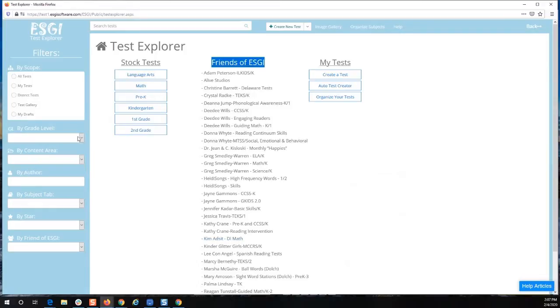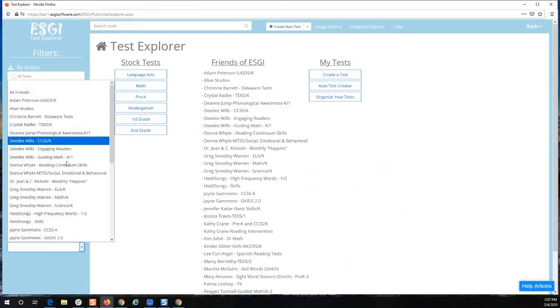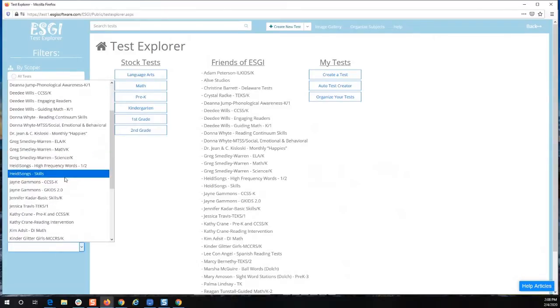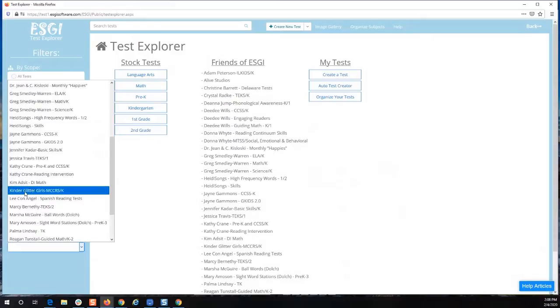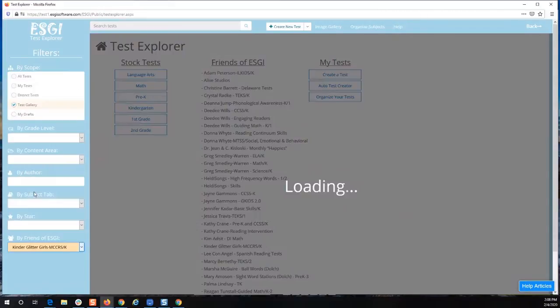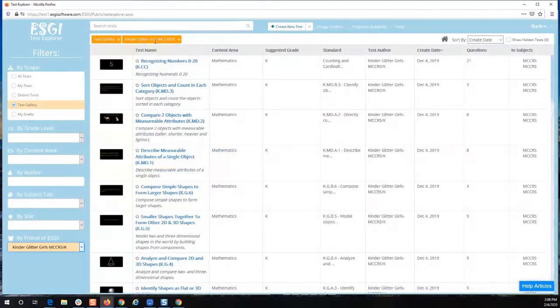If you didn't know, then you could go search by any of these filters on the left-hand column. If you knew the grade level, the content area, the author, the subject tab, if it was a starred or unstarred test, or if it was created by a friend of ESGI. So I'm going to use the friend of ESGI link here, and I'm going to scroll down to where Kinder Glitter Girls appears. I'll click that, and then the filter automatically applies to the results, and we will only see tests authored by Kinder Glitter Girls.